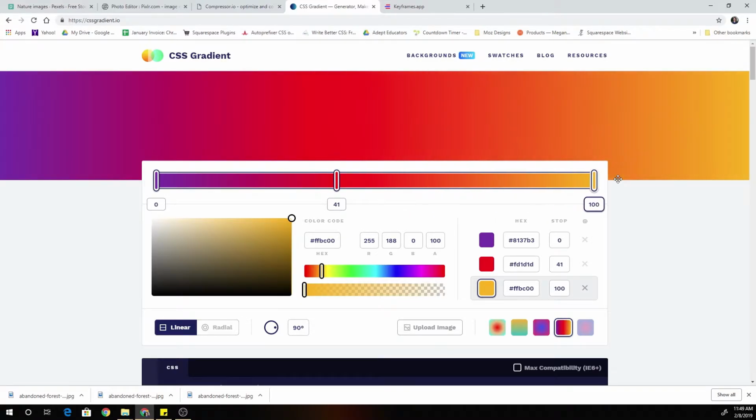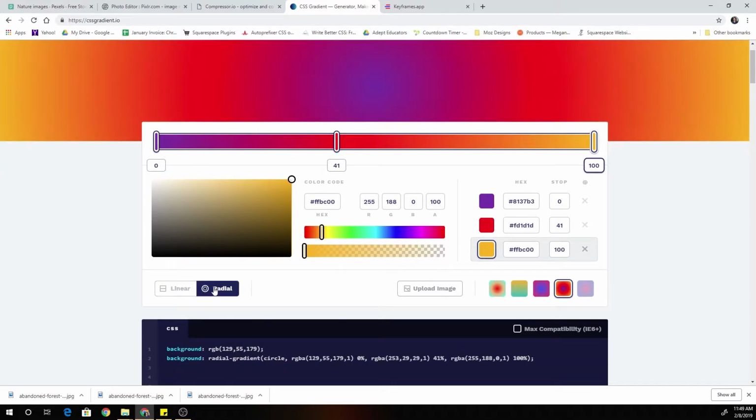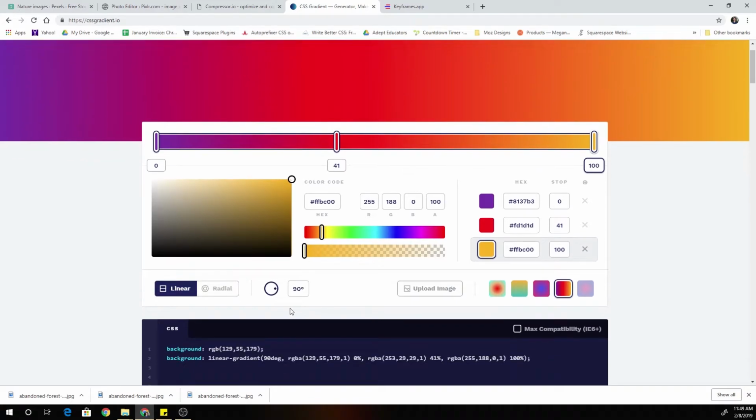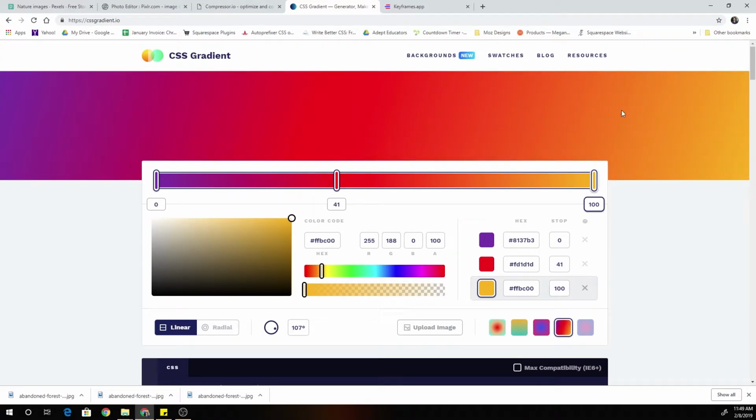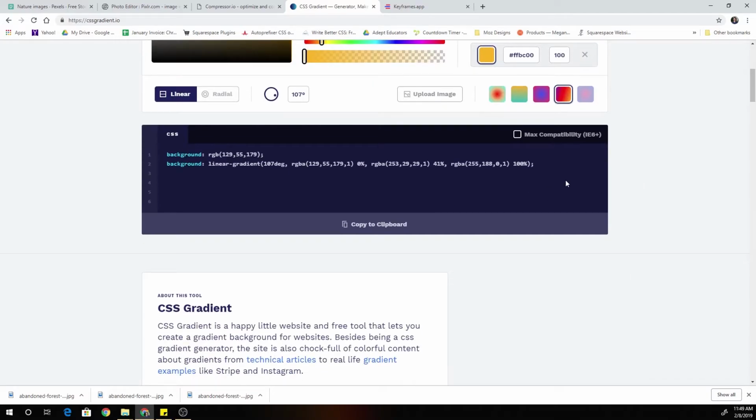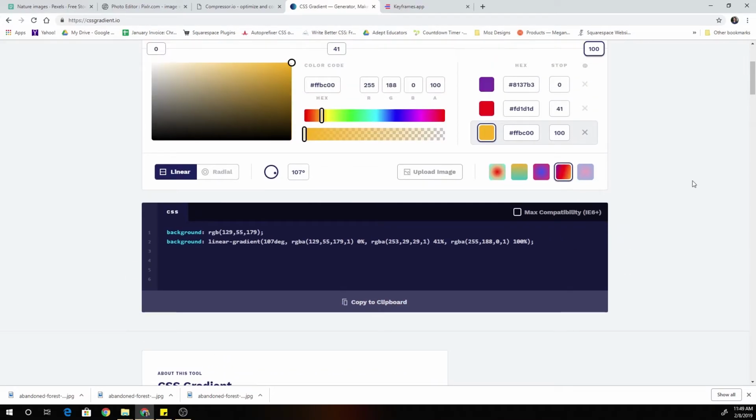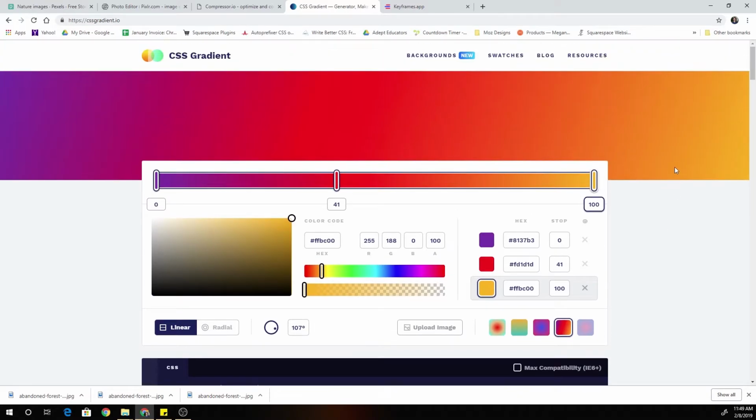And you can also choose between linear or radial. And you can choose the angle as well down here. So it makes it really, really easy to create background gradients. And then when you're done, all you have to do is come down here, copy your code, paste it into your Squarespace CSS editor, and you have a background gradient created pretty much for you.